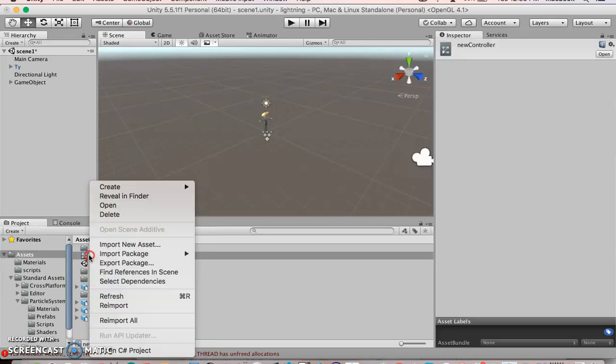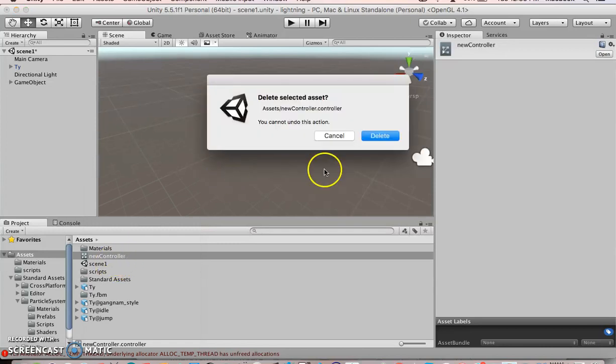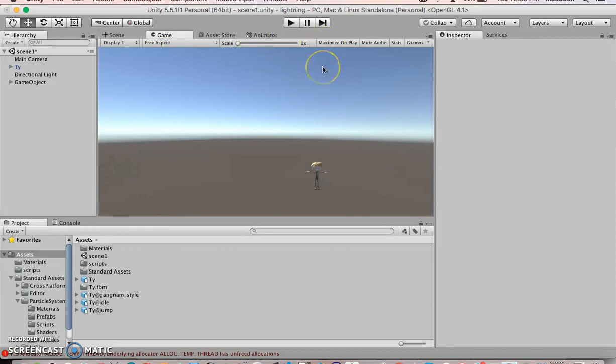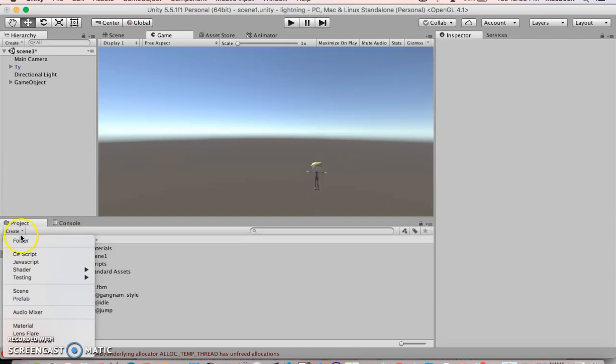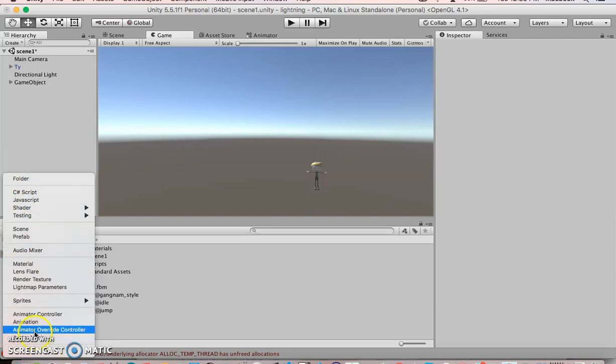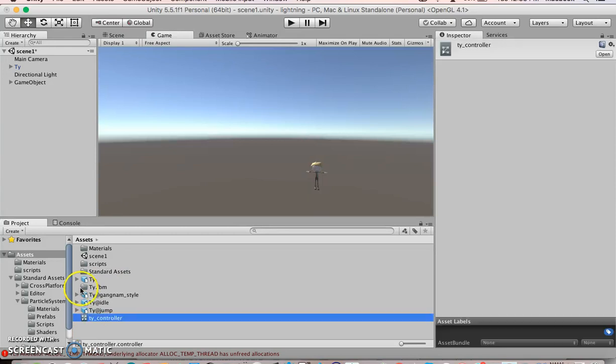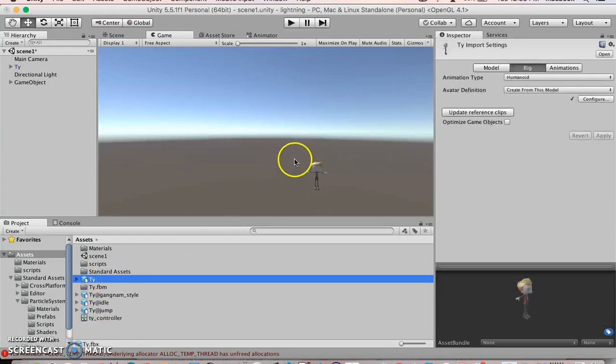If you want to animate a character, I'll just do it one more time for anyone who hasn't done this yet. So this is your character. So if I press play now, okay, it's just standing there, not doing anything. So the way to do that is to do create, and then do animation controller. The character is called Ty, so I'll just call it Ty controller. And then click back on the character.